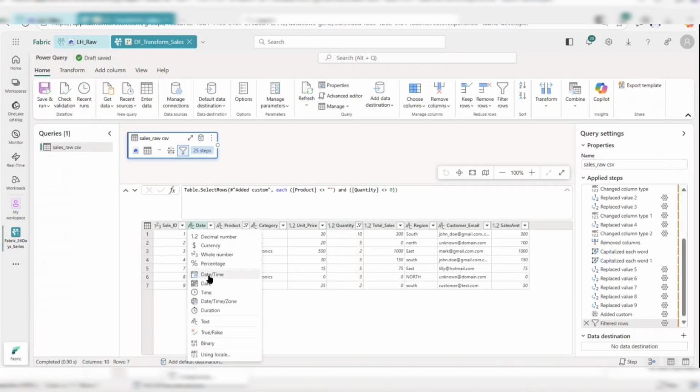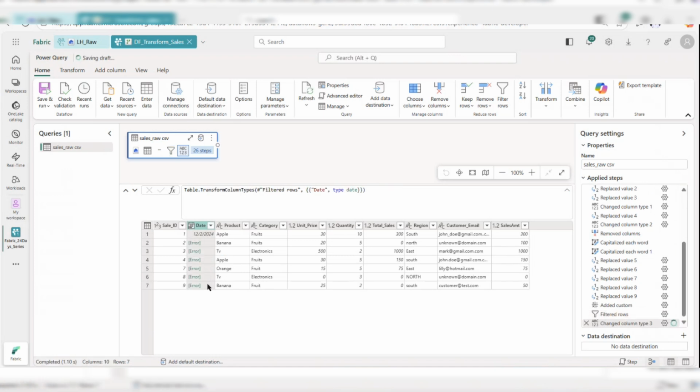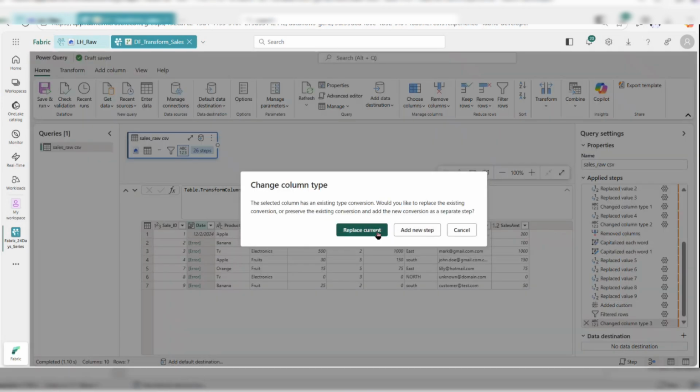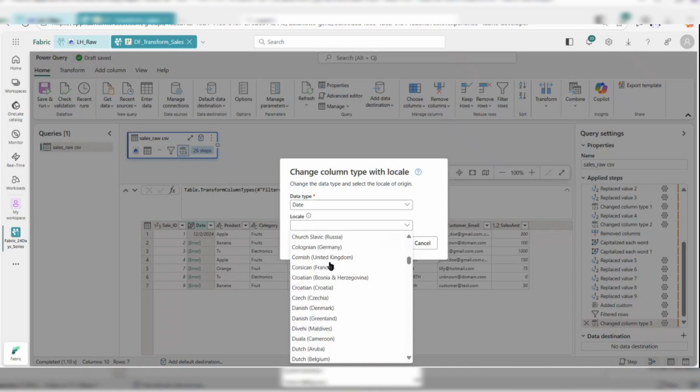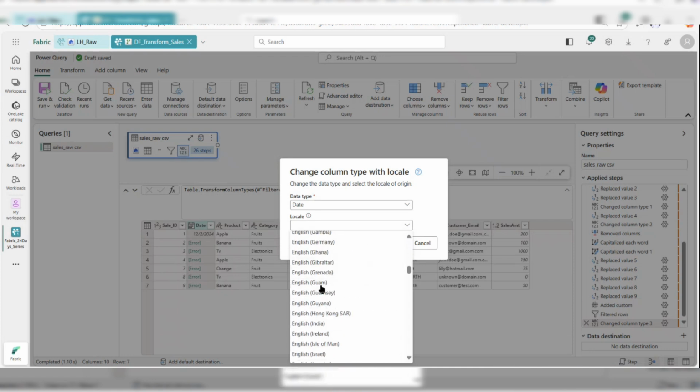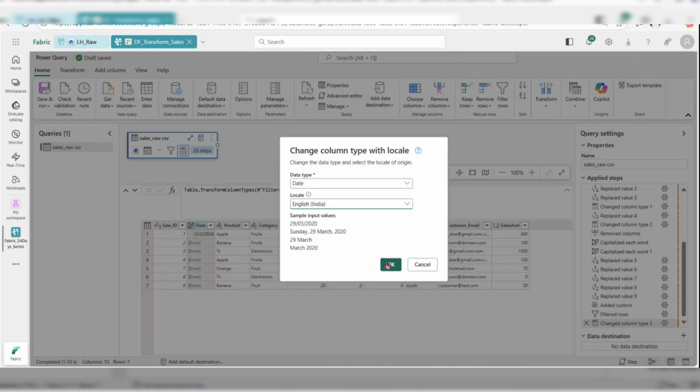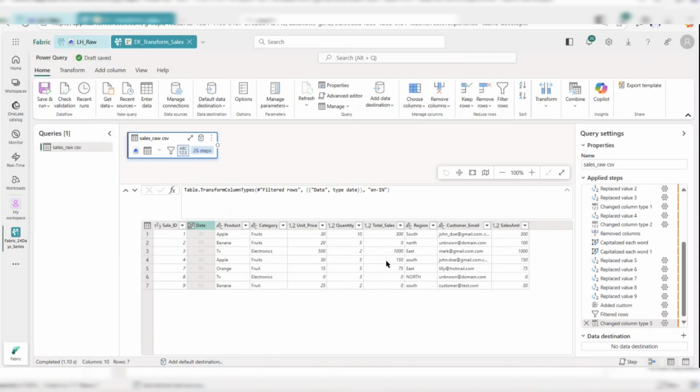Okay, so here it is still showing the text. So we'll change it to date. We have to change it using locale, and it will be English US, English India. Sorry, English India. Yeah, it's fine now. Now let's again provide the destination.